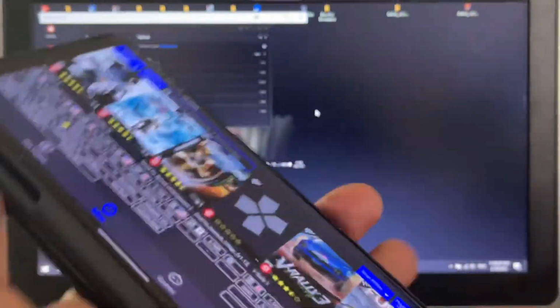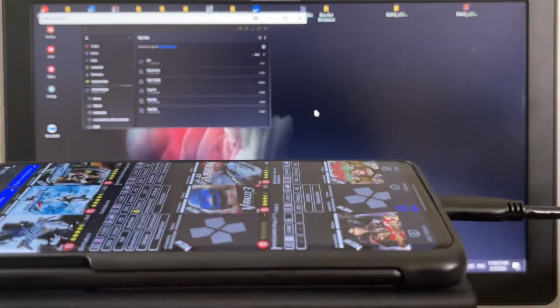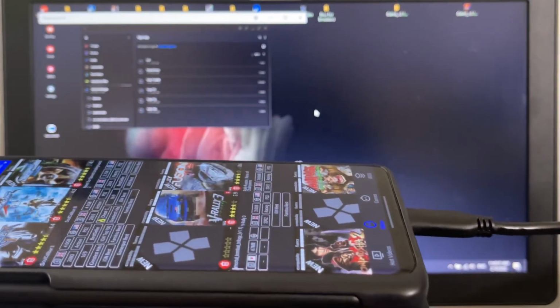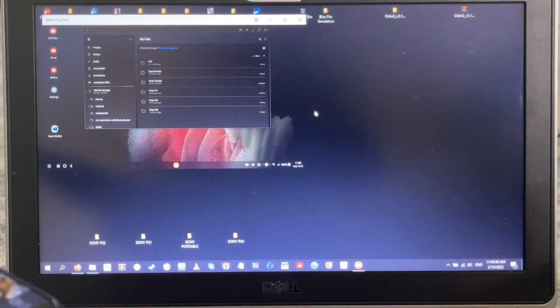Everything seems to be working all right, so I hope you guys liked that. How to install PS1, portable PlayStation and PS2 on your Android. I don't know how to do it on iPhone. There is a way, but I don't know how to do it.